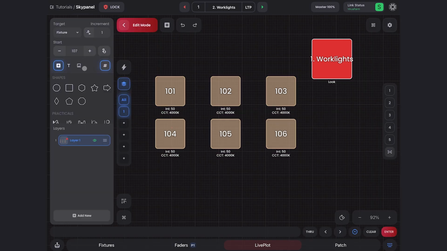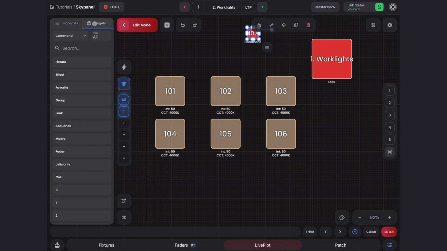In LivePlot, you can also now add commands. So if I change my target to command and grab a square and put it right there, turn off the plus, grab my command, and now I can change the target to any of these command line options. So you could build a whole new command line keyboard in LivePlot that's organized just the way you want.